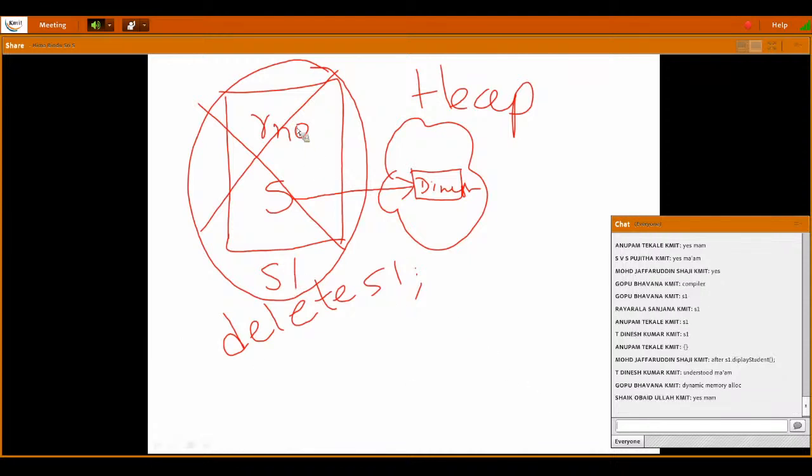Whenever my student object is having two data members, one is roll number and one more is name. The roll number I have created statically, equal to 10. But the name I have created dynamically by using the new operator. So the pointer s is created in the stack, and the actual name is going to be created in the heap.